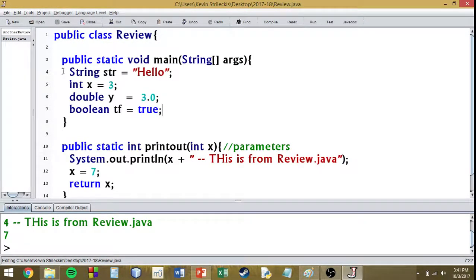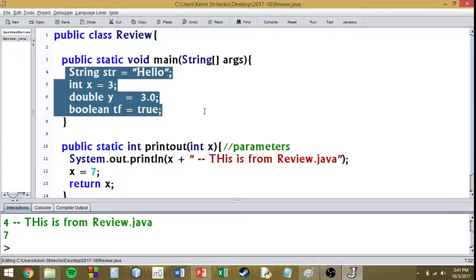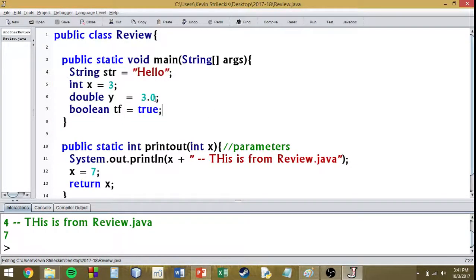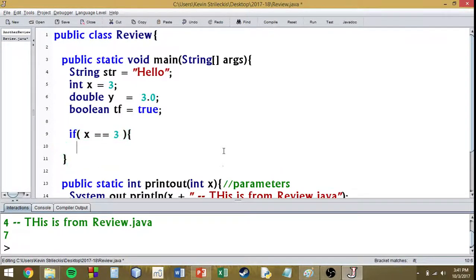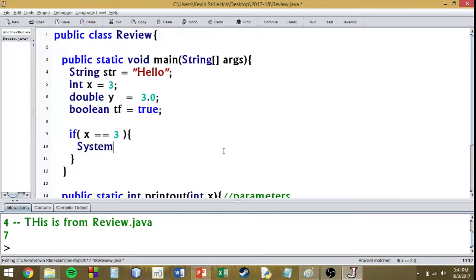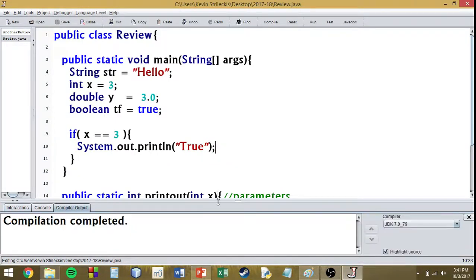So the four different types of variables that we deal with in AP most frequently are string, integer, double, and boolean. Boolean is probably the one that you'd want to notice the easiest. If you were to say if, let's say first we just said, okay, if x is equal to 3, you know x is equal to 3, right? So you should know that this would pass true, right?